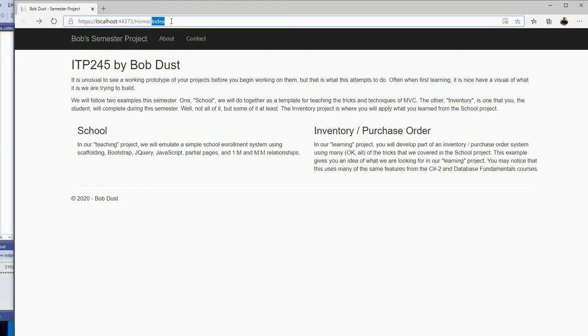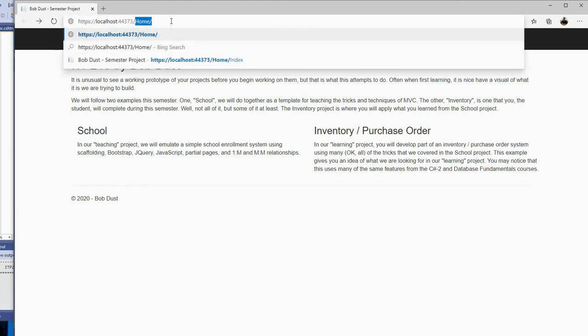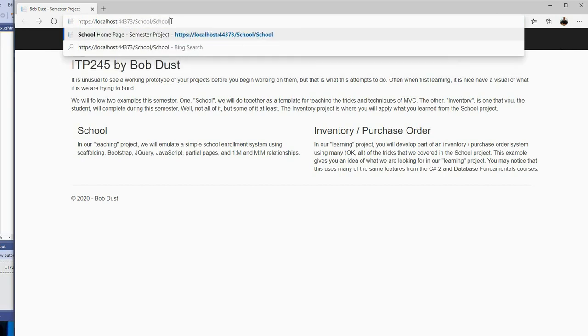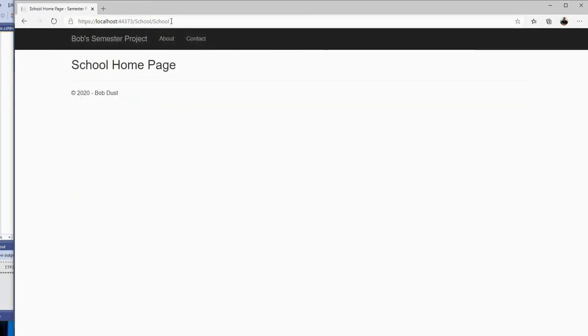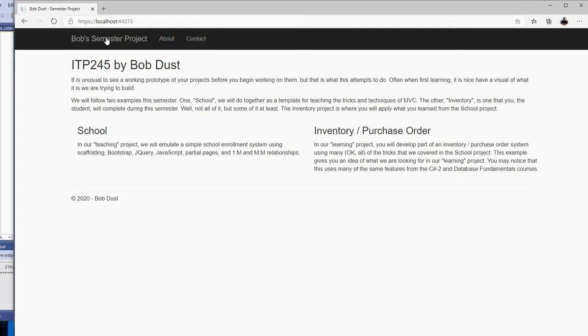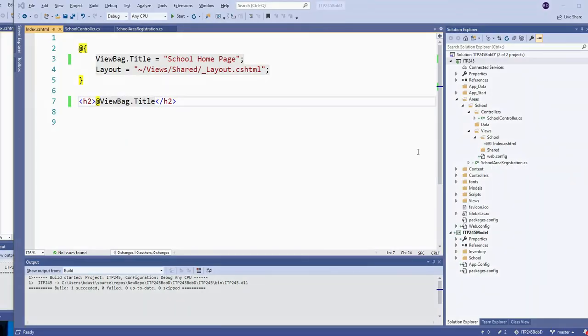For now, just to get to our school page, we're going to come up to our URL and type in school. And we see we have our school homepage. We still have our copyright notice, and we can come back over here. So that looks good. All we need to do now is add a menu item up here so we can get to our school page. So let's take care of that.